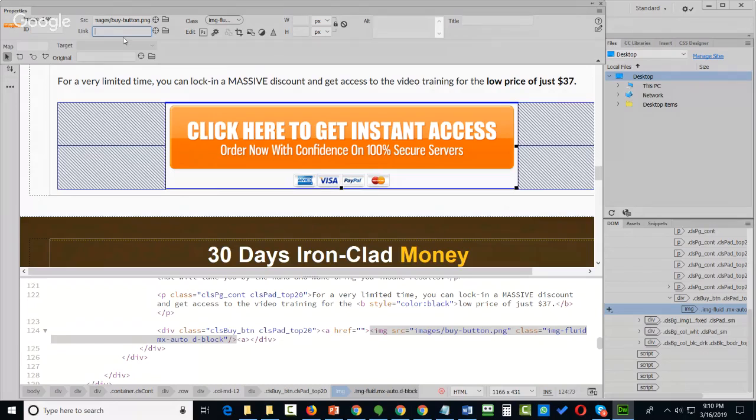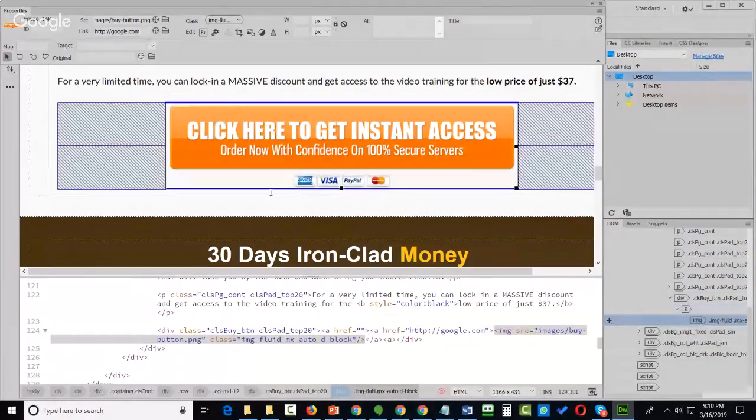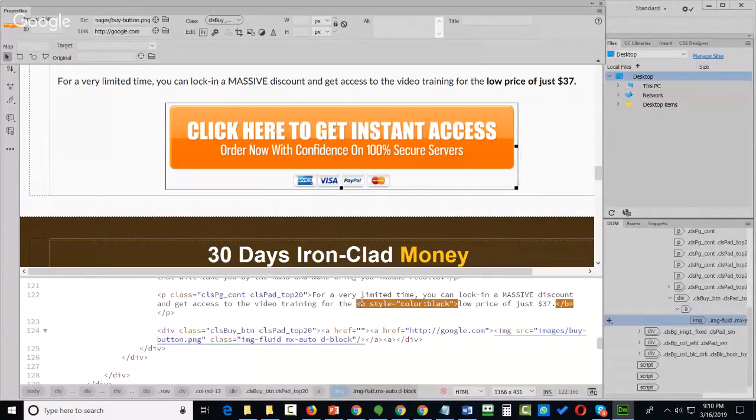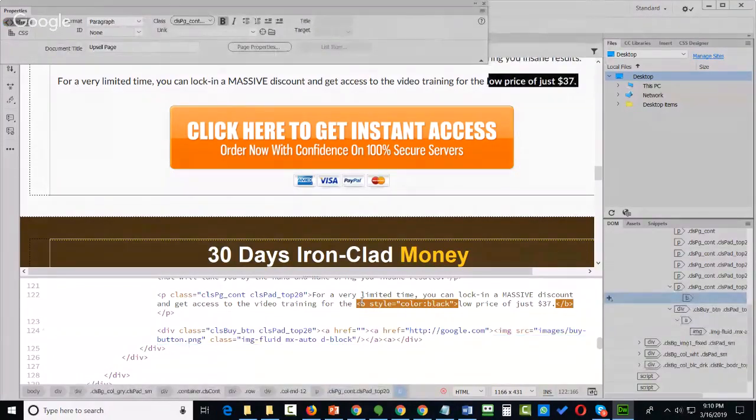So what I'm going to do is put a link in here. I'm just going to say that the button's going to lead to google.com, right? And then I'm just going to click in here. Of course, then I would go ahead and save it. What we want to do is see what the code's going to look like once we do that, because let's say that you don't have that button.